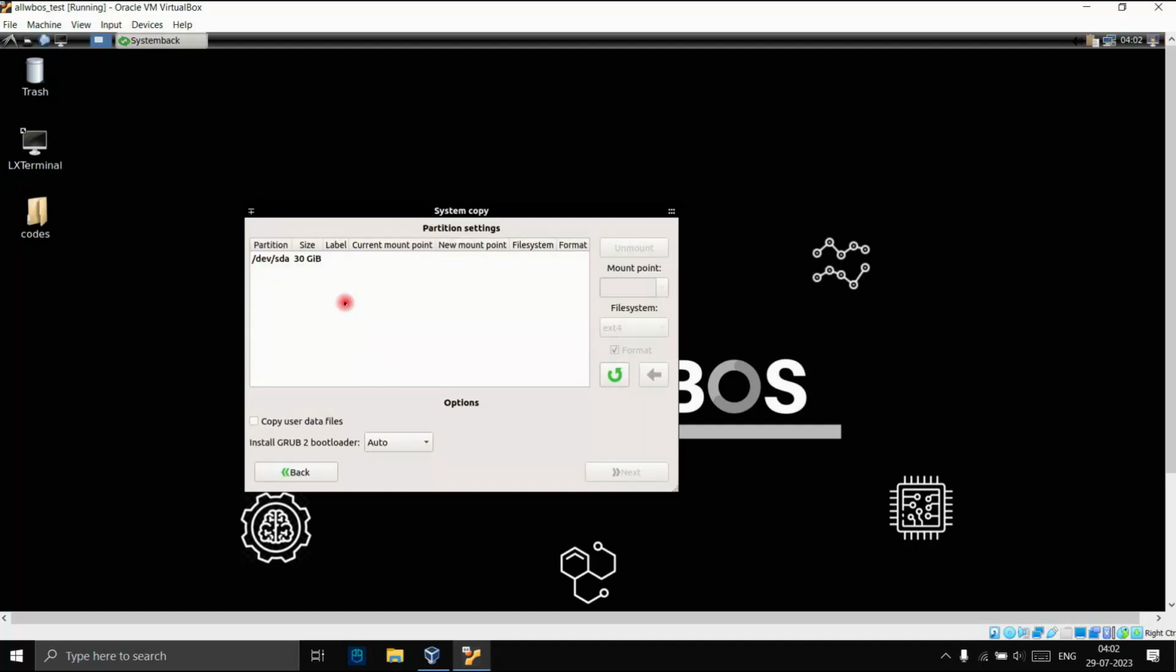As you click on system copy, you'll see a partition of your virtual instance. Just click on it. A delete button is shown. Click on delete, and we have wiped out our partition, which was important.